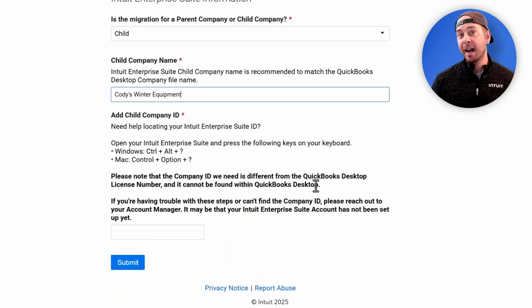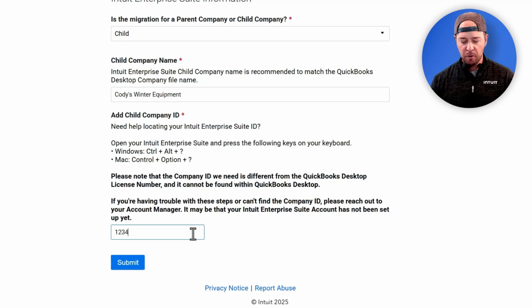So we'll need the company ID for the child. You can get this by signing into Intuit Enterprise Suite. If you have any questions, the instructions are here on this form, or you can ask your customer success manager for help. In this case, we'll just enter some numbers.